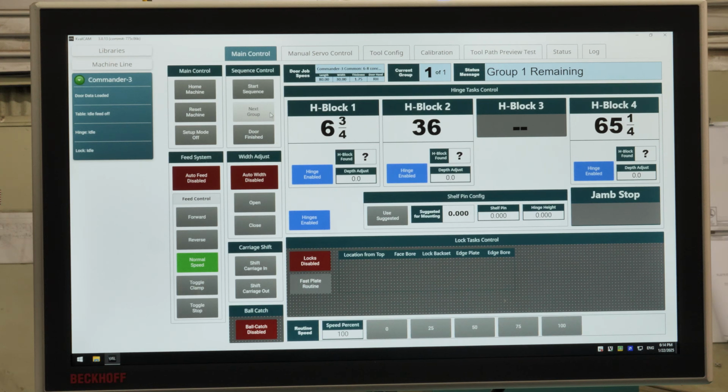Here we have a manual control for our next grouping, if you have 2 groupings or more. Here we have our door finished manual tab. This goes ahead and gets rid of the door job after you've clamped up a door. Here we have our auto feed system toggling on or off. Here we have our auto width, on or off. Our manual control over the width adjust, opening or closing.